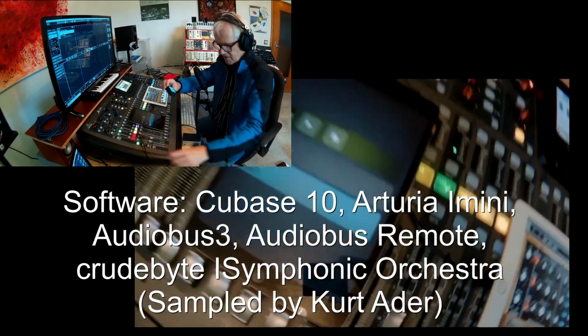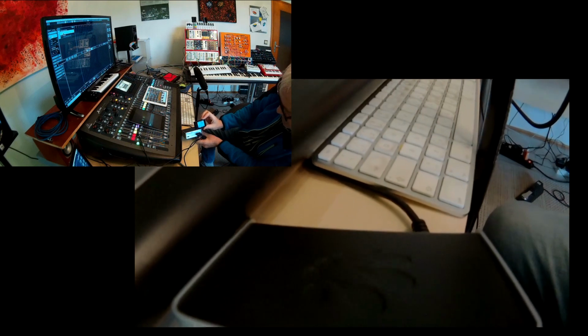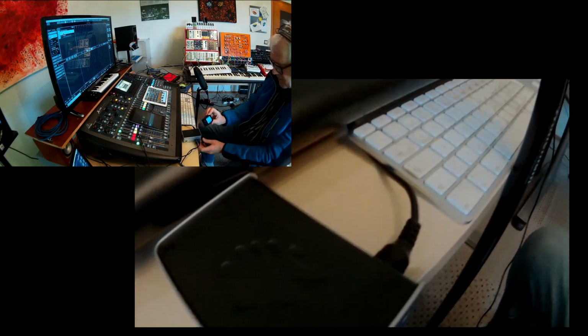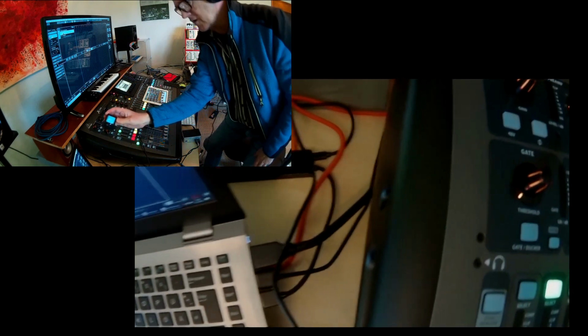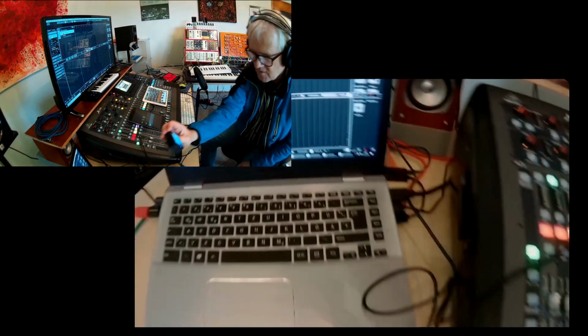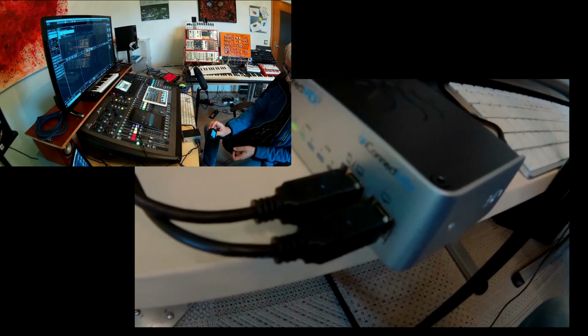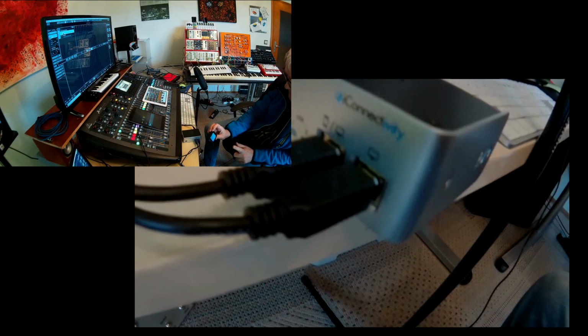Lightning goes out via a special cable into this wonderful iConnectMIDI2+ L. L stands for Lightning. The other output here, USB, goes into a USB hub, and from the hub it goes directly into Cubase. So this is the MIDI routing, and not to forget, there's also audio routing through this iConnectMIDI2+. I don't use that right now. You can do it. And MIDI comes from Arturia.